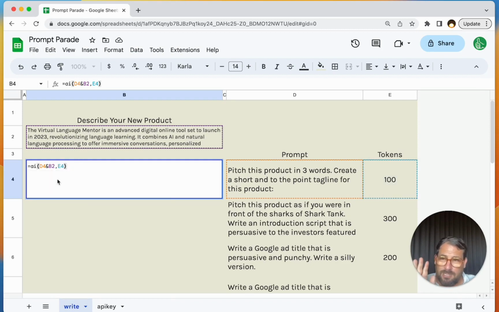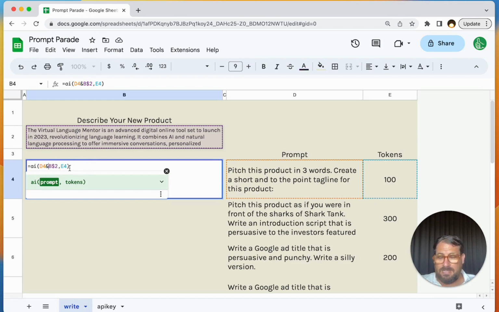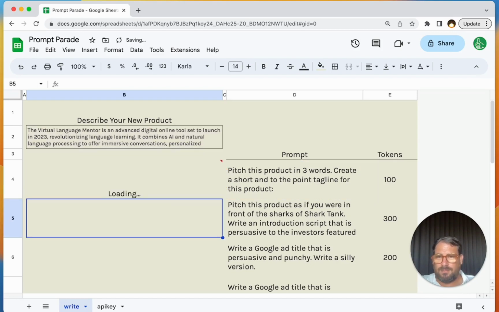Now, I'm not going to hit enter yet. I need to do some changes because I know I'm going to want to copy and paste this down without having to do too much editing. So this B2, if I copy and paste it right now, it'll change from B2 to B3 to B4 to B5. So what I'm going to do is add a $ sign in front of the 2. And now, if I copy and paste this down, the D4 and the E4 will change. Great, I want to change the prompt, but I don't want to change the description of the product. So that's why I use that $ sign. I'm going to hit enter. We're going to do some more cool stuff to this, but let's just see what we get.